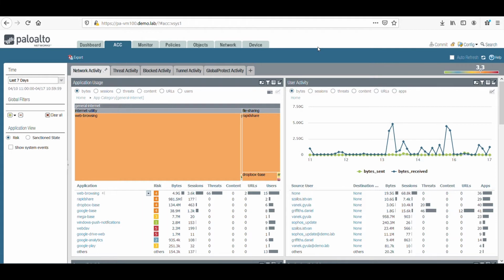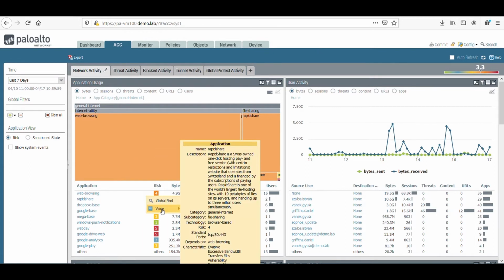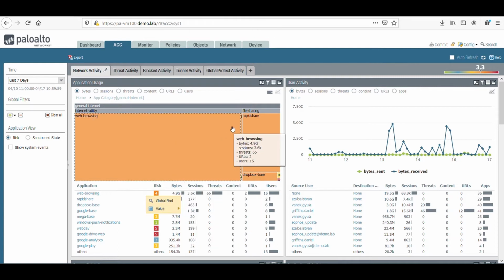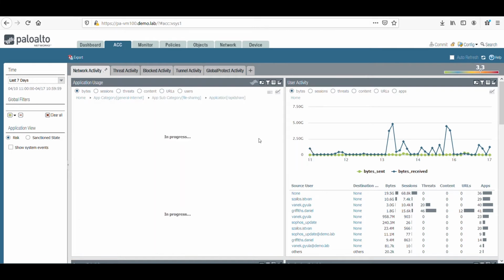Of course. So if you hover over here and see the value, the pop-up here provides us with a description of the application, provides us a category, it lists the standard ports, a risk level, as well as other things to look out for when dealing with this application. With this next-gen firewall, the application ID feature is always on for all traffic, regardless of the port, thanks to this app ID technology. Let's drill down a little more. Let's click on Rapid Share here.